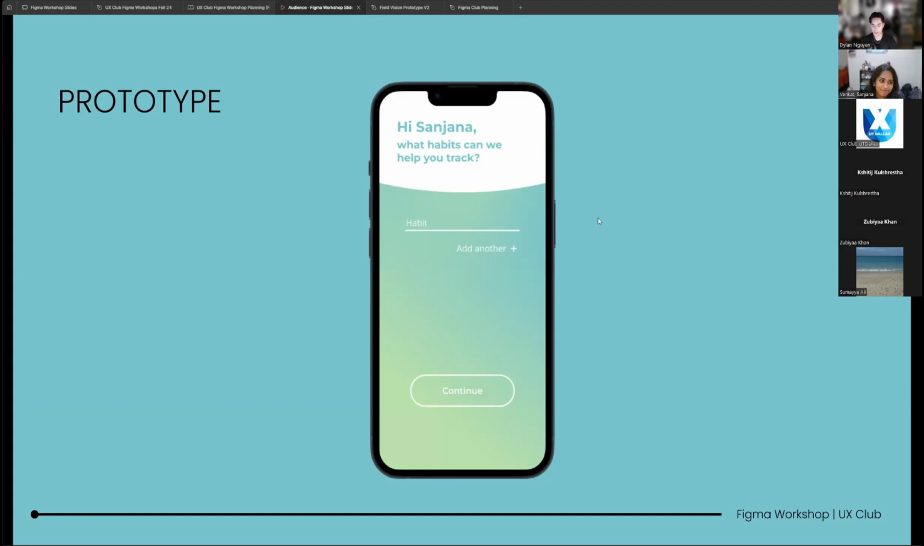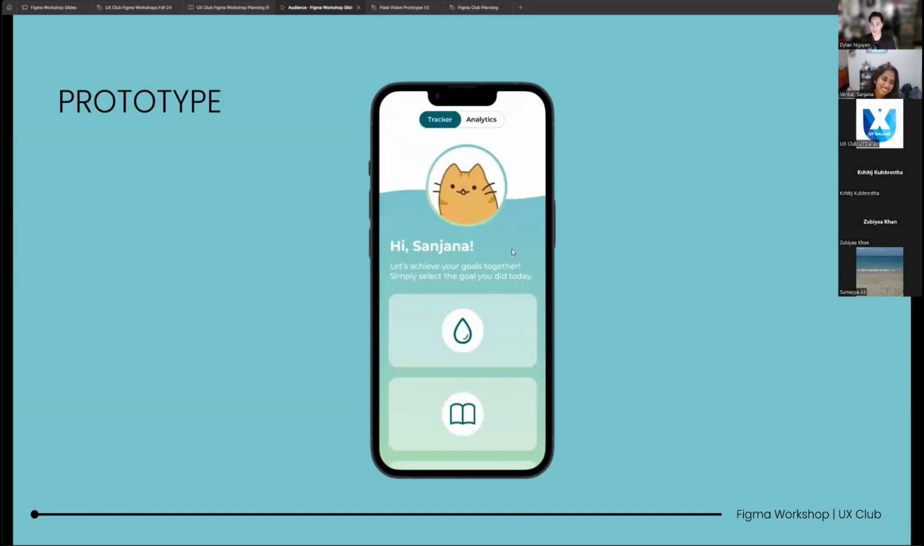So we're going to say drink water. We're also going to say meditate. I spelled that wrong. That's fine. And then we're also going to say read. I spelled that wrong. More. Read more. Continue. And with all that being said, we go to this next page.